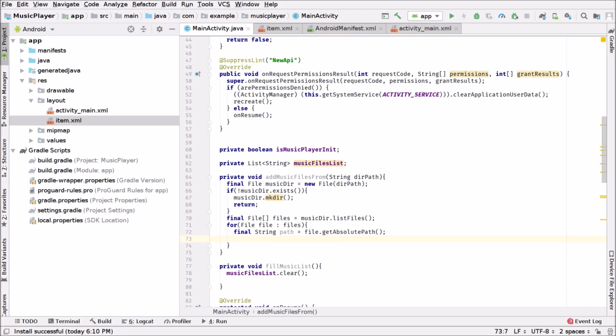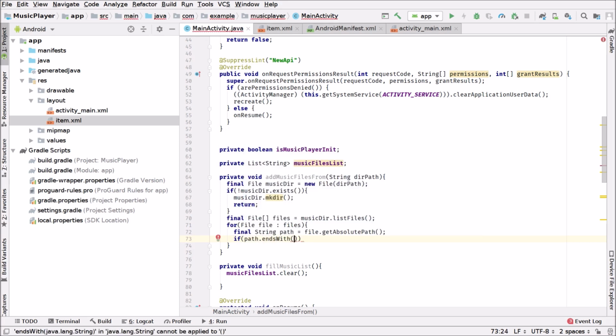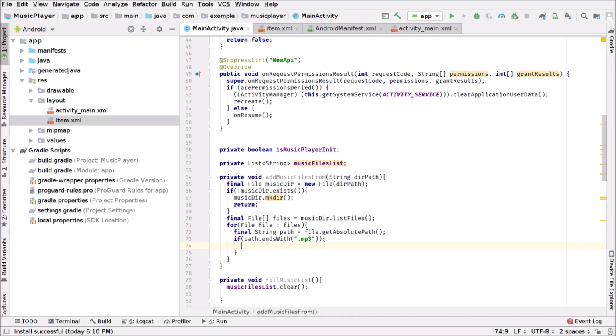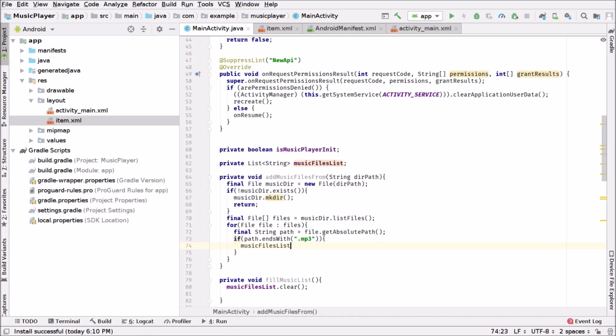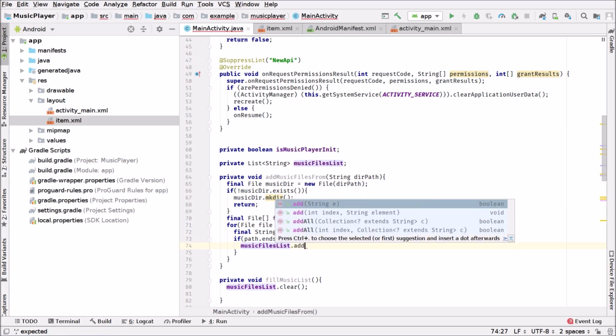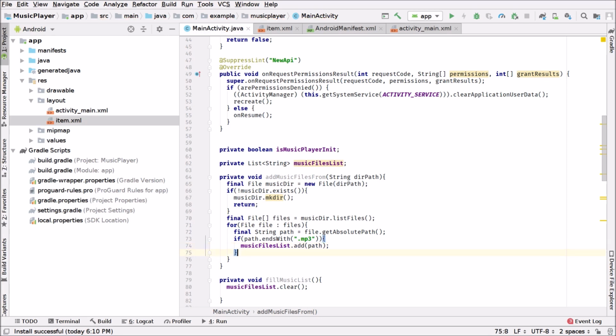And now we can say if path that ends with mp3, if we want to scan mp3 music files, we're going to say music files list that add path. In other words, if the file ends with that mp3, we will add that file to our music files list. Okay, so this is add music files from.